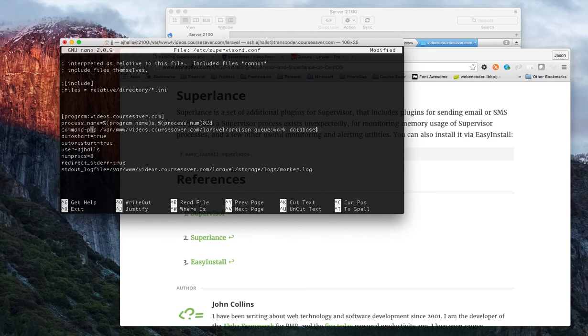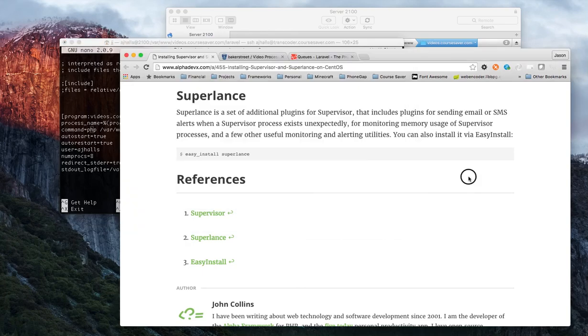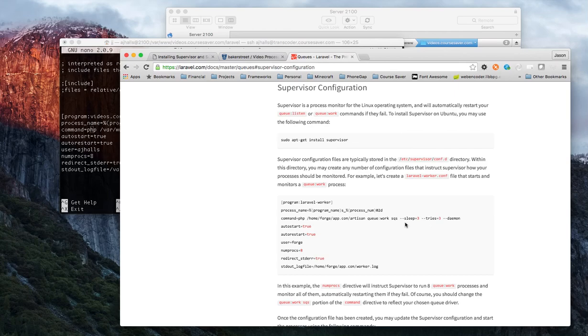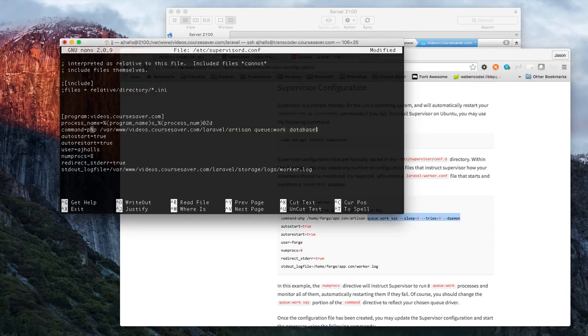In this case, oh, you know what? I cut out by accident the rest of this, so it should be a little bit longer. It should be something like this. So let's do queue work.